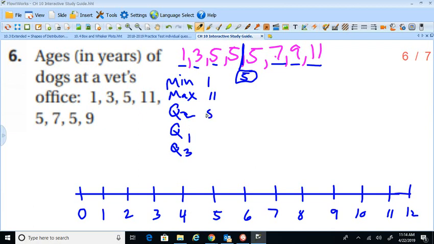Q2 is 5. Lower half, min-max, 3 and 5, 4. Q1 is a 4. Upper half, find the median. Minimum, maximum, between 7 and 9 is 8. And there is our Q3, 8.